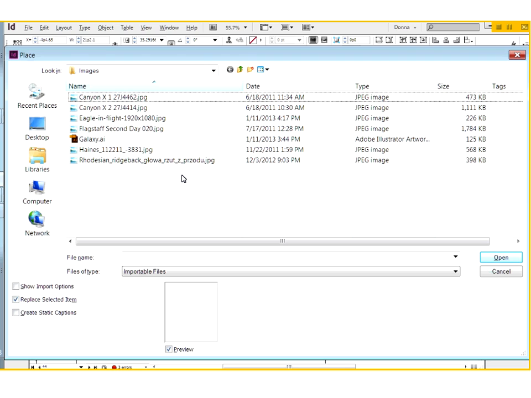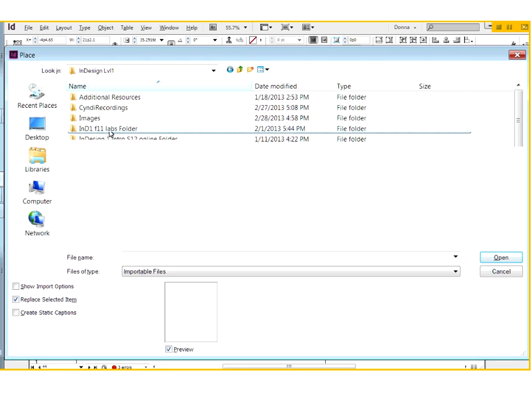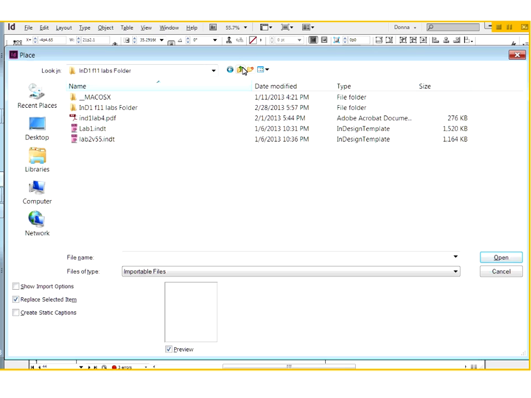So I want to talk about that just for a moment. Let me see if I can find an appropriate file here. How about I use the student lab cards? Maybe not. Oh, I know what I can do. I can just use the help file.